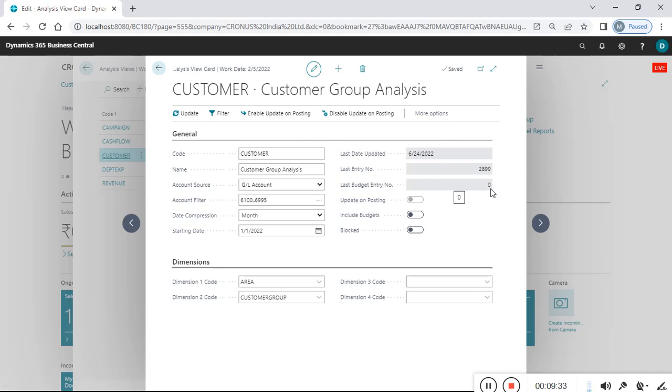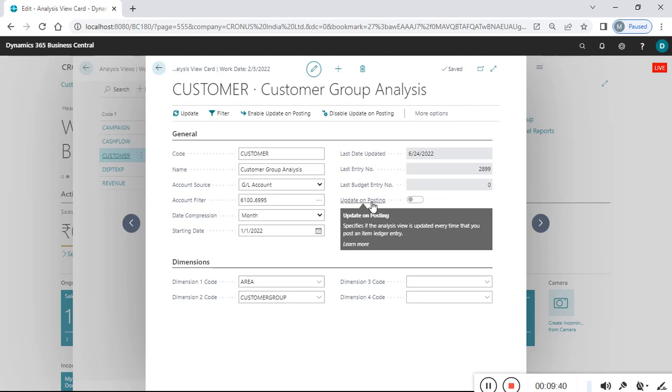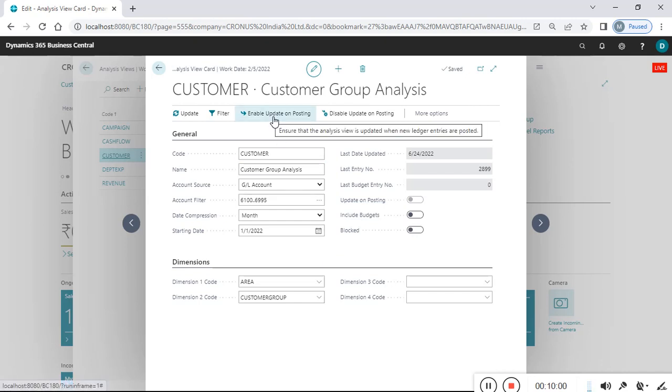Next, if you are using budget, this will also update. And now the next button is update on posting. Specify if the analysis view is updated every time that you post an item ledger entry. When you try to post any entry including dimensions, this analysis view will automatically update if you click on this, Enable update on posting. Ensure that the analysis view is updated when new ledger entries are posted.